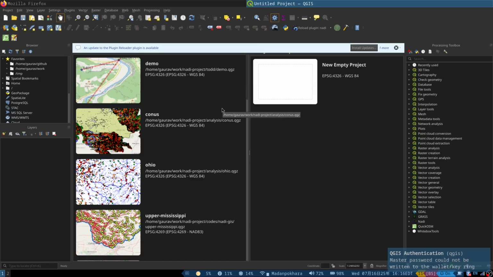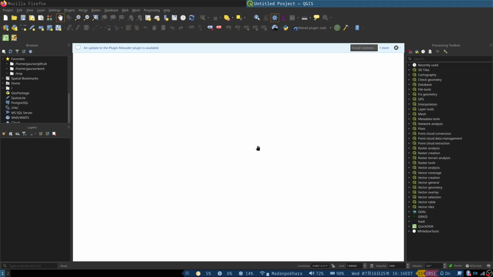So we are in QGIS and we are going to demo the NADI QGIS tool. Let's open a new file. NADI has a QGIS plugin that can show you these four commands from processing.